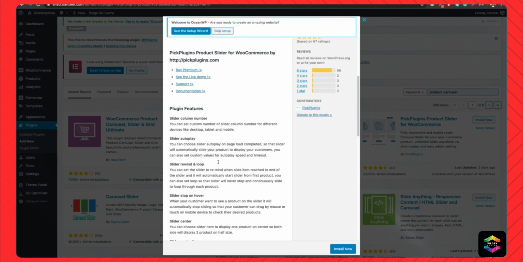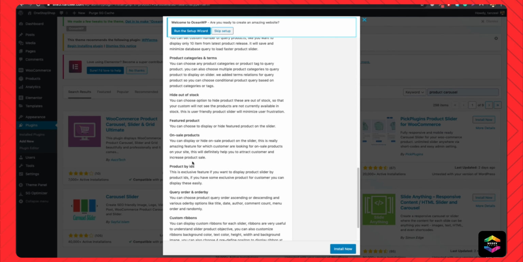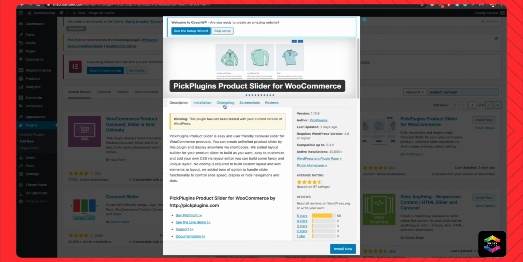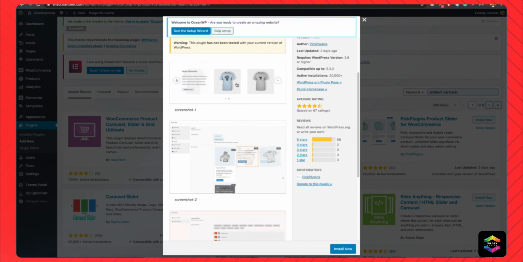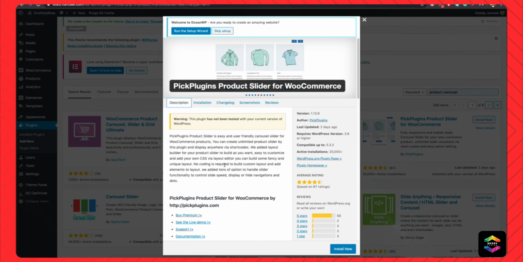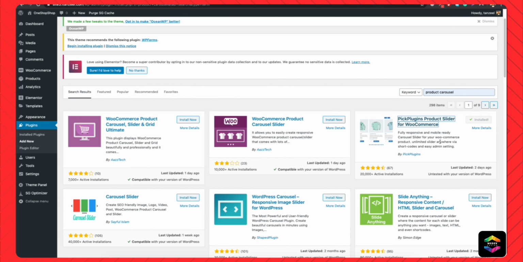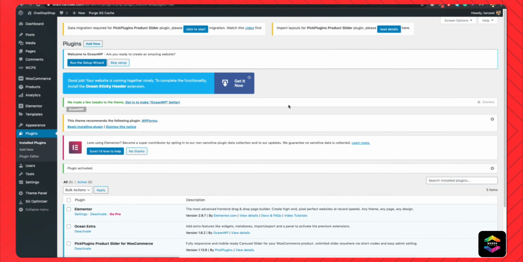So you can see as we go down, we've got these things that they are giving right here, and like this you can go to the screenshots so that you can see how they are giving us these things. It's really great. So we're going to hit install now, and it's installed, and now you have to hit activate to activate it right here.